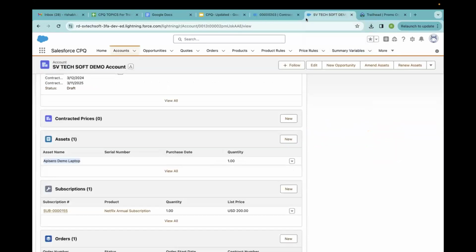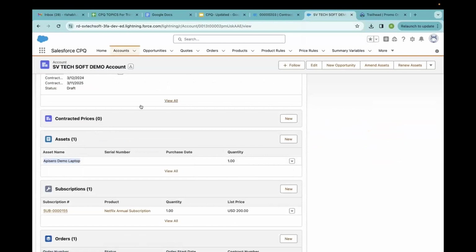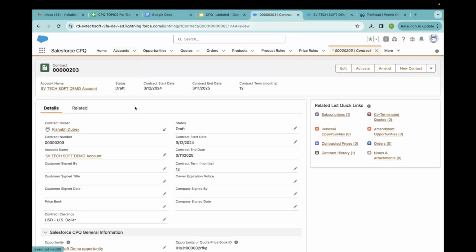The reason hardware products are going to asset is because the asset does not need to be renewed. Once the product has been sold to the customer, the product will remain active with the customer for life. But when it comes to a subscription product, it needs to be renewed. Hence, subscription information will go to the contract record or contract object.